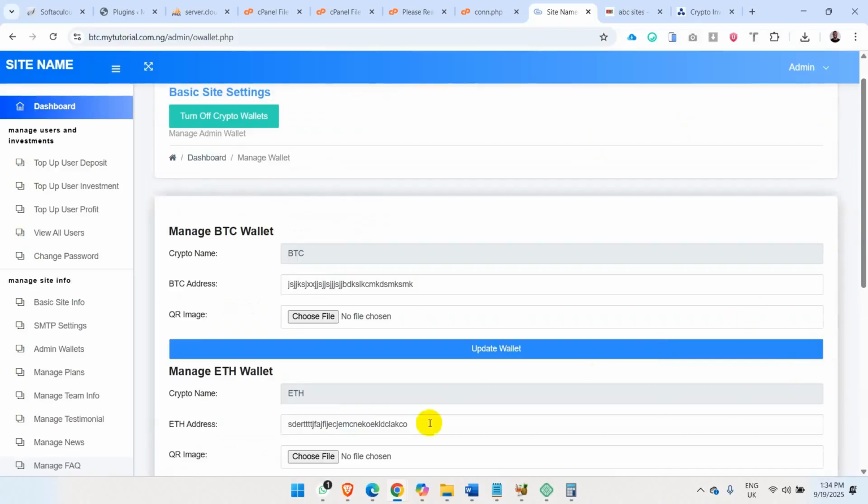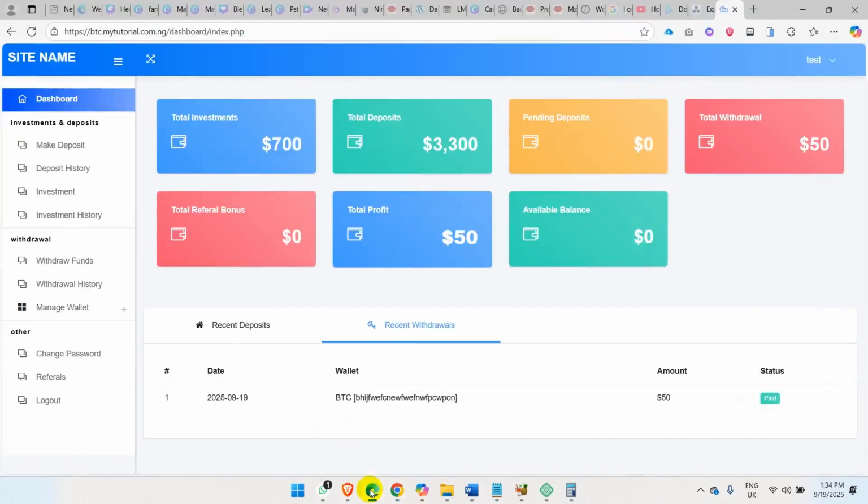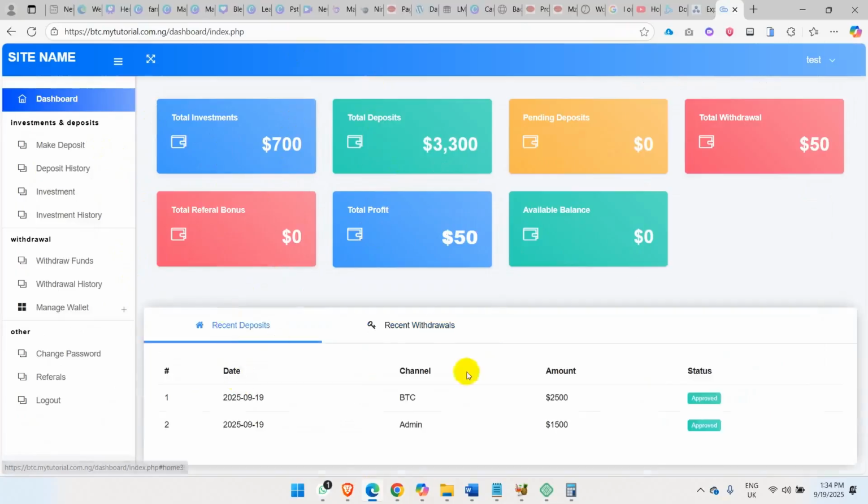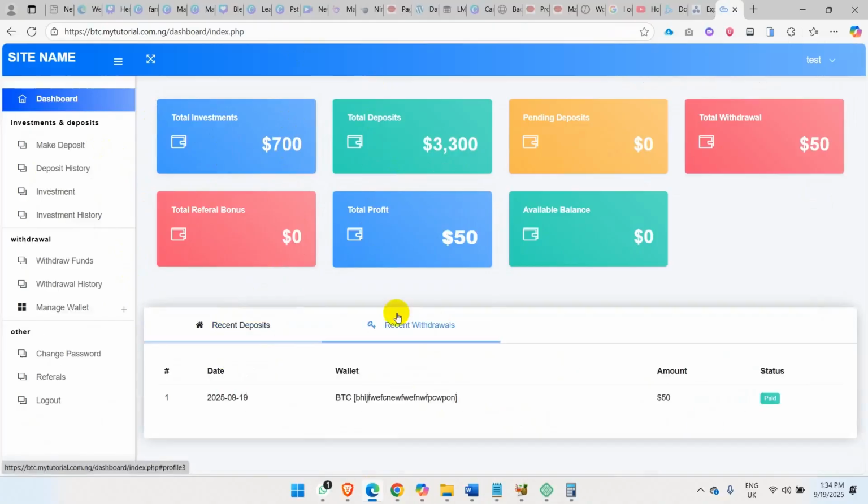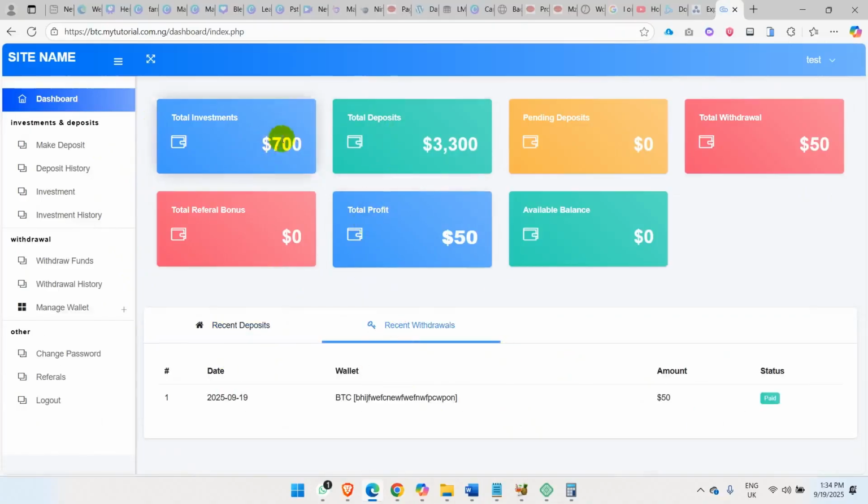Then for the user dashboard, this is how the user dashboard looks. This particular user has already made some investments. You can see the investment he has done, the deposits, and the recent withdrawals. Then you can see the amounts currently on the system.